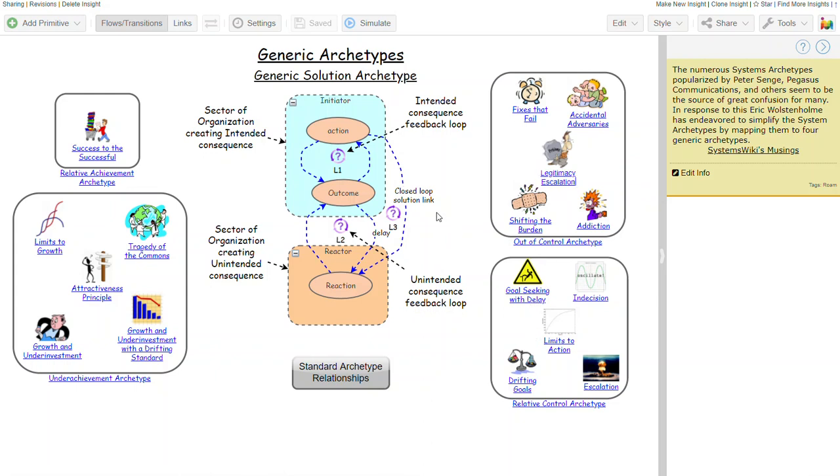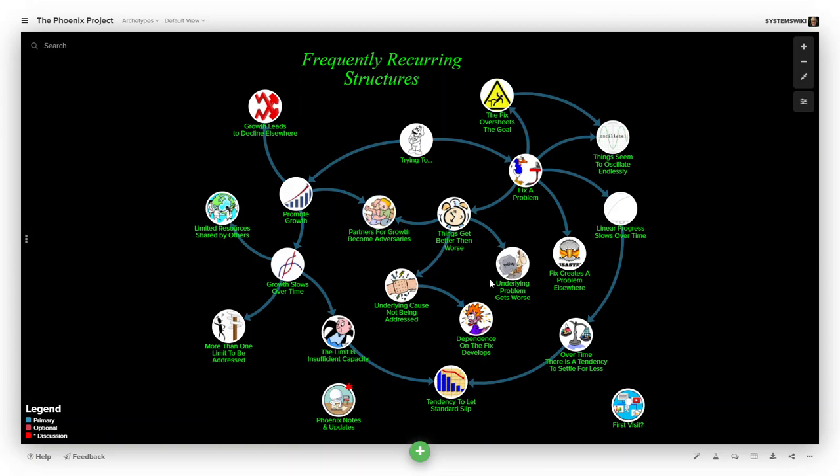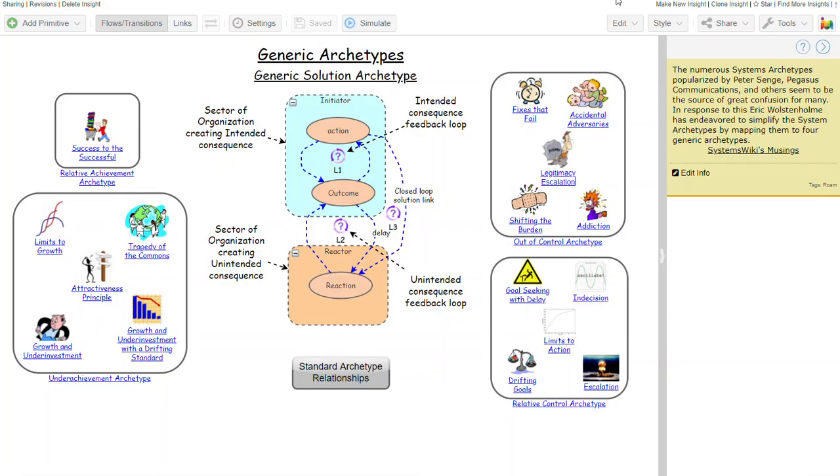You can map them all into this simple structure so that you don't have to become acquainted with all of these various and sundry structures. You can learn to look at this basic structure and realize that it turns up, depending upon whether this is balancing, reinforcing, balancing, balancing, reinforcing, balancing, or reinforcing, reinforcing, as out of control, relative achievement, or underachievement archetypes.